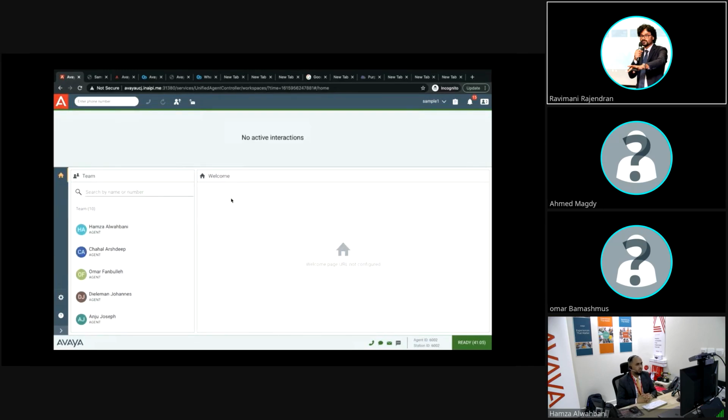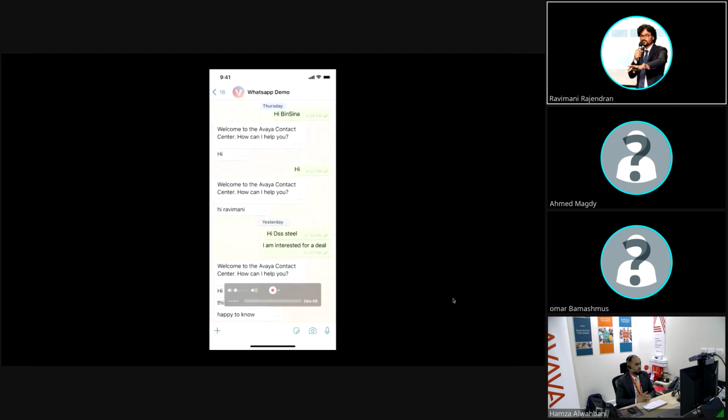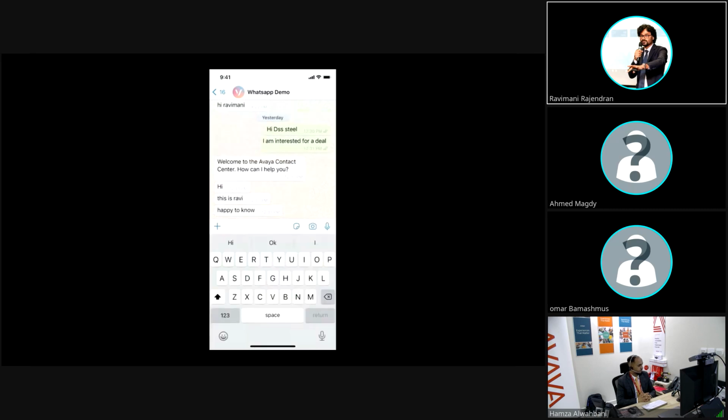Also, I would like to show a typical experience of how WhatsApp can be enabled as a channel for the contact center. When I say WhatsApp can be enabled as a channel with the contact center, today we can have the Avaya contact center engine integrated with the customer's WhatsApp for Business API, or we can support the customer to get a business API and have it integrated with the contact center engine.